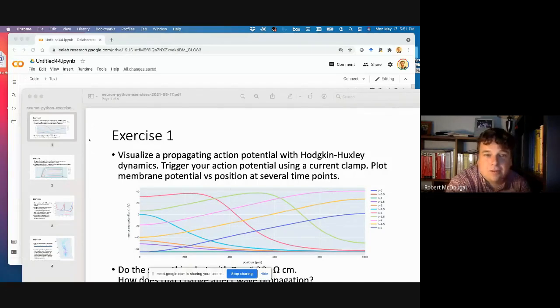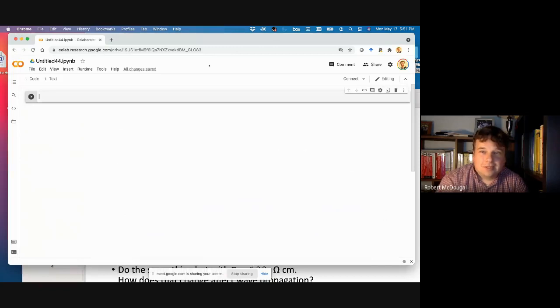Okay, so the instructions say to visualize a propagating action potential with Hodgkin-Huxley dynamics, trigger your action potential using current clamp, and plot membrane potential versus position at several time points. My suggestion is to use Google Colab just because it has everything and it works. Hopefully by the end of this course, if you don't already have it, that'll be true for your computer as well. So everybody could open Google Colab.